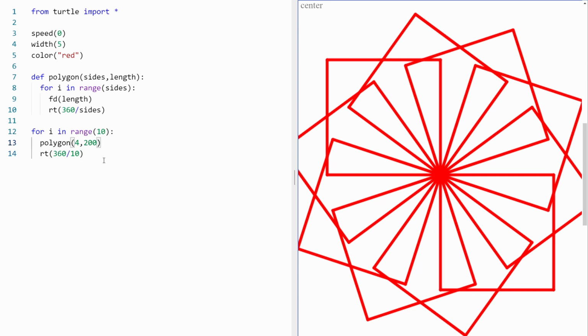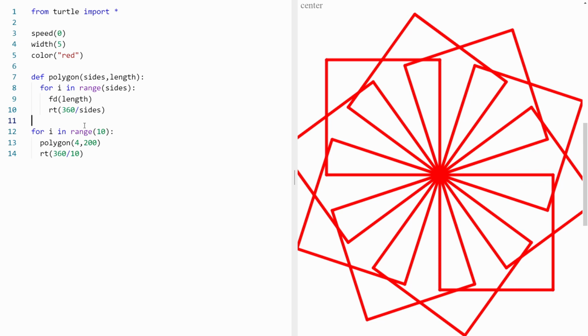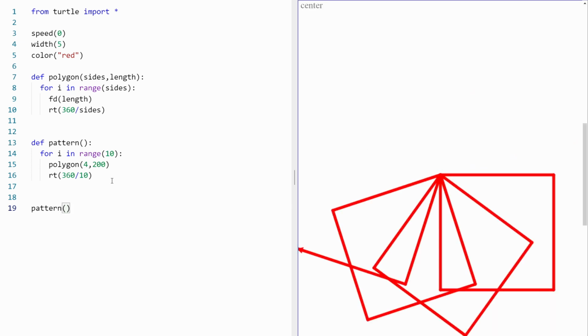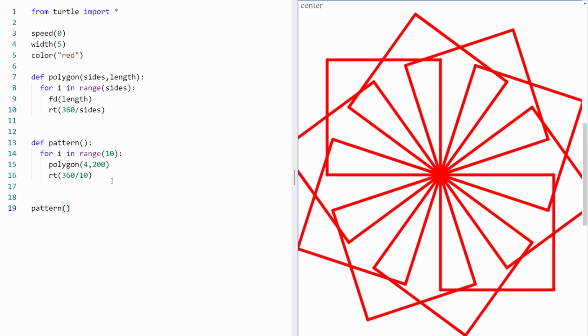Well, now that we've got a for loop that can draw a pattern, why don't we define another function to draw a pattern? We're going to teach our program how to draw patterns. So I'm going to define another function. This one's going to be called pattern, bracket, bracket, colon. I need all of this indented, so highlight all of it and hit that tab key. Now, of course, I need to call that pattern function, otherwise the program won't do anything. So now I've created a function that draws a pattern.